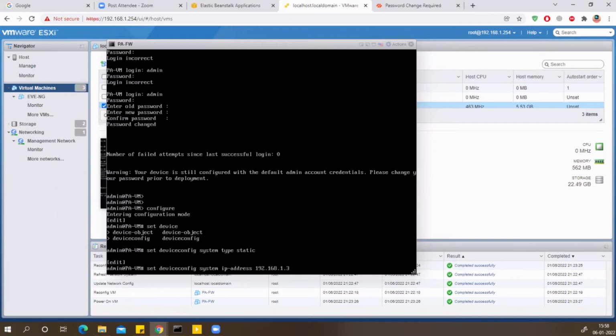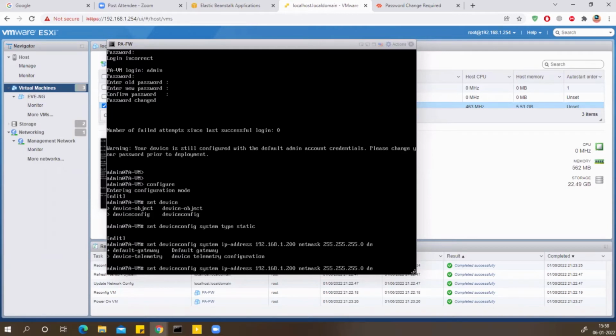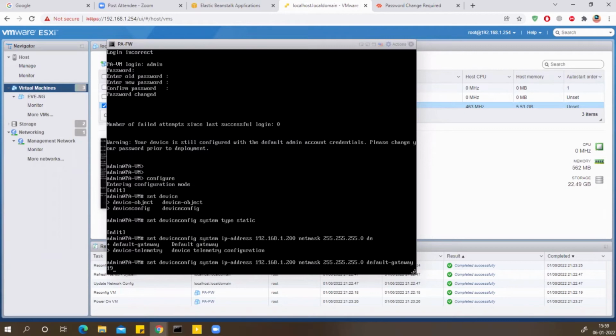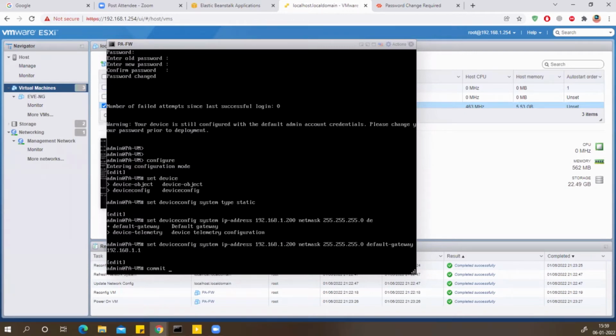So I will go for 192.168.1.200. Oh, sorry, not 300. It should be 200. And then net mask 255.255.255.0. And then I will specify default gateway to be 192.168.1.1, which is my home server. Enter, and then I'll commit.